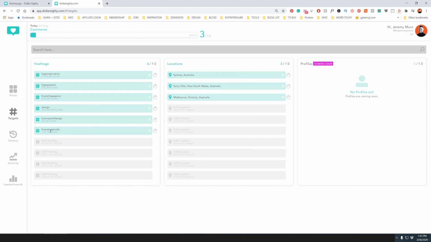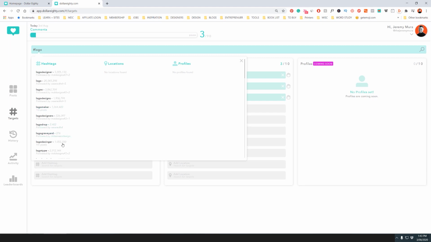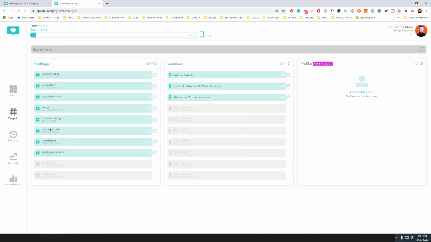And what happens is it will add that hashtag to the target. I can add so many different multiple ones. So if I type in logo, let's see, logo designs, that would be cool. I can put graphic design and see what happens. Graphic design daily, that's cool. So what happens, it adds all these hashtags to my hashtag queue.